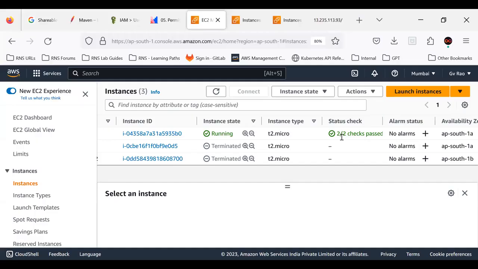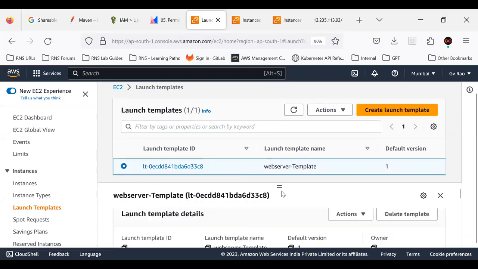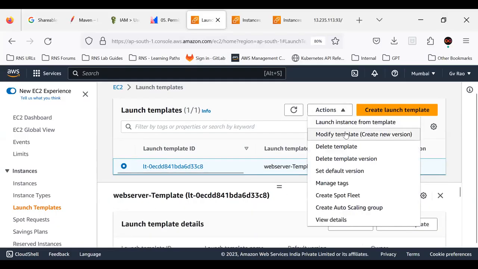But the requirement is for all the instances. Here we are talking about one, but suppose you have 10 instances running with T2 micro. All these 10 instances we need to update to T2 small, an additional type of instance. Then how do you do that? What modifications are required? We go to the template and edit the template. Yes, in Actions you can see modify template with a new version.